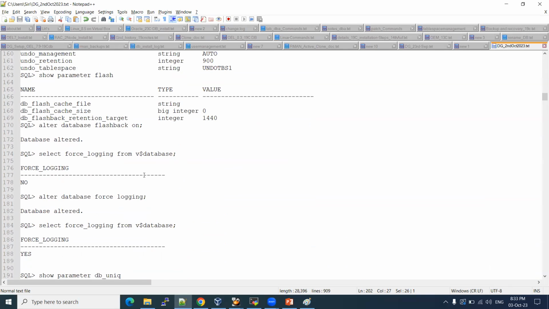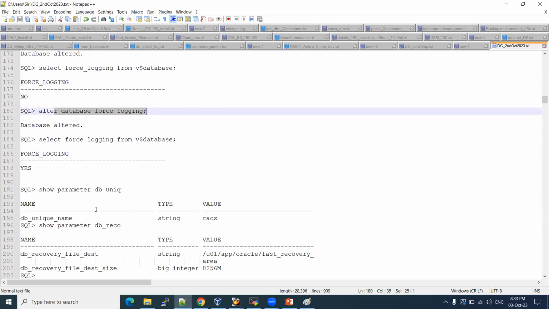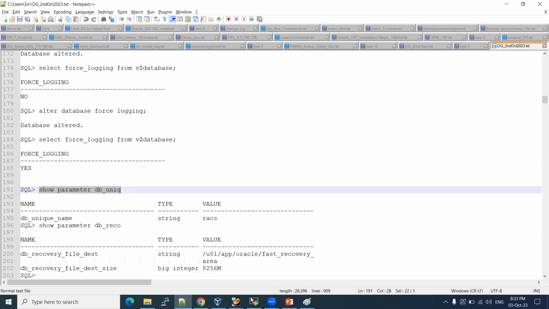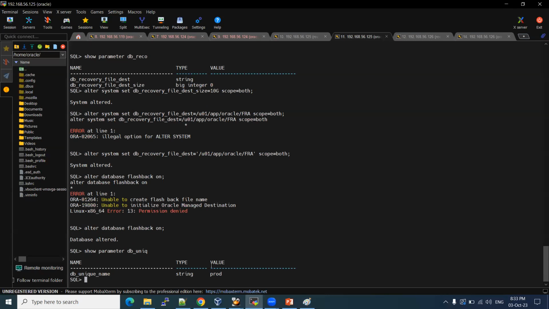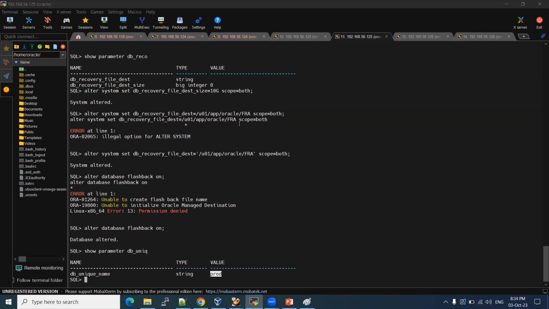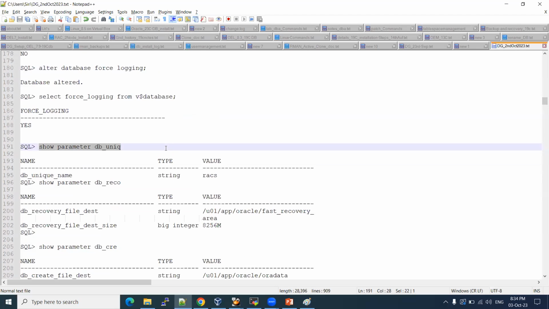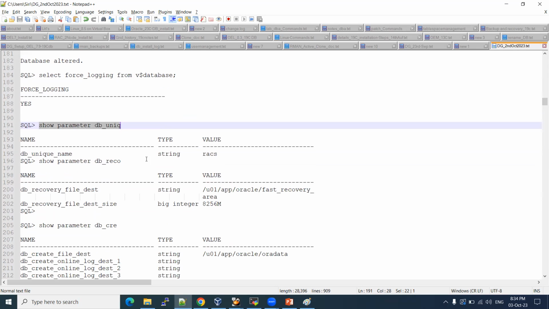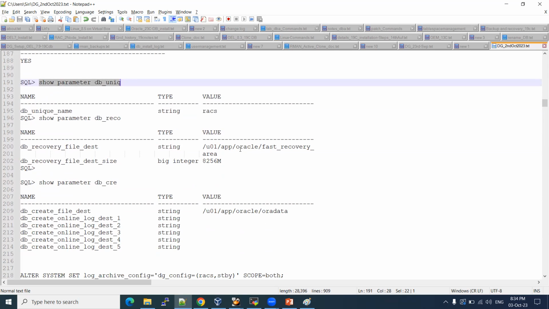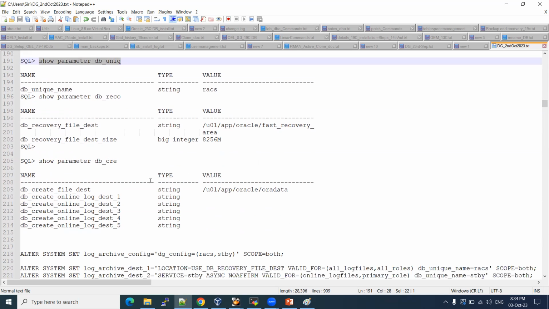Then what else? Force logging is enabled. The unique name should already be updated as part of the database creation. The unique name is prod. We have to update the DB unique name in standby with a different name. We can see it and then update it. DB reco or some other name we can make it. Destination file FRA, that is okay. DB recovery destination FRA.